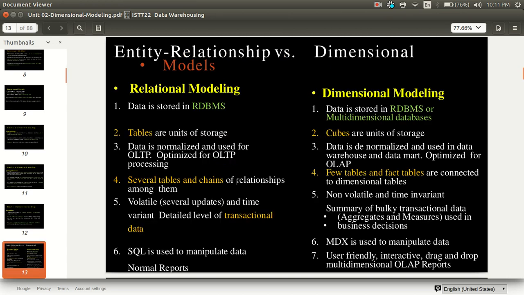This is the difference between entity relationship and dimension models. In the entity relationship model, data is stored in an RDBMS; here, data is stored in an RDBMS or multidimensional databases. There, tables are units of storage; here, cubes are units of storage. There, data is normalized and optimized for OLTP processing; here, data is denormalized, used in data warehouses and data marts, and optimized for OLAP. There are several tables and chains of relationships among them; here, fact tables are connected to the dimensions. It's relevant to volatility and time variance, with detail-level transaction data, while the other is non-volatile and time invariant. Those are some differences between entity relationship and dimensional models.